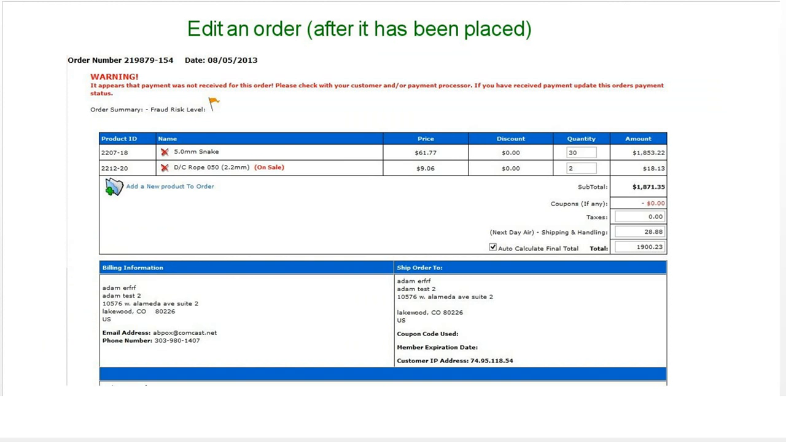A really unique feature of the web store's shopping cart is that you can edit an order even after it has been placed. So for example, somebody may have come in here and they ordered 30 of this particular snake chain, and I don't have 30 of them in stock, so I'm going to have to back order them. I've only got 10 of them in stock. I can come in there, change the quantity of that, ship them out what I have in stock, and then contact them and say, hey, I didn't have these in stock. Do you want me to substitute this other product that I've got that is similar, or do you just want me to put these on back order?